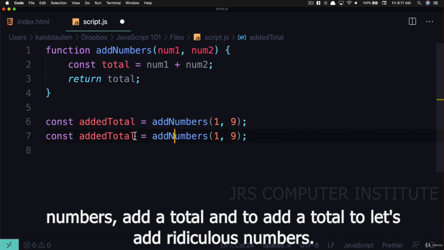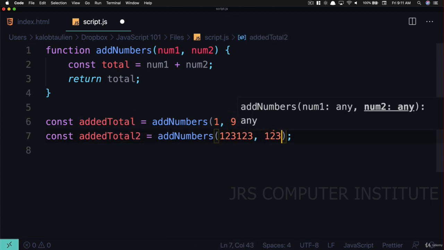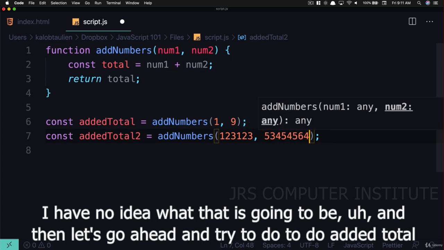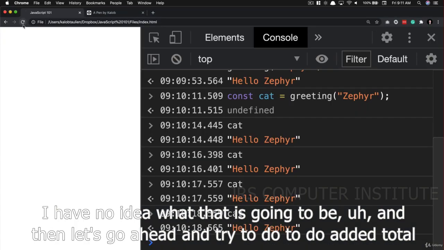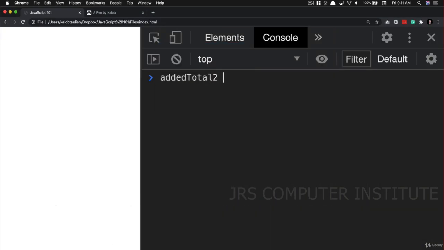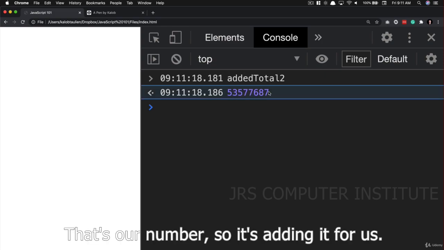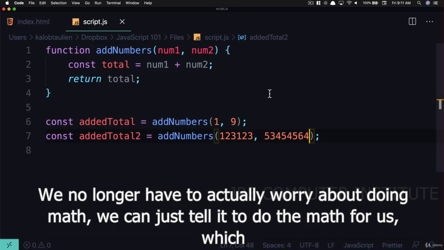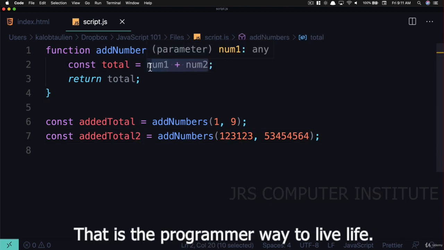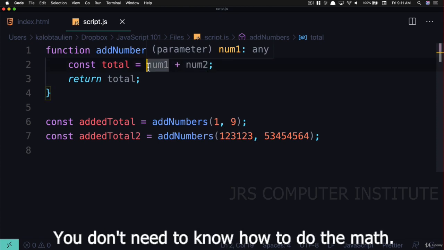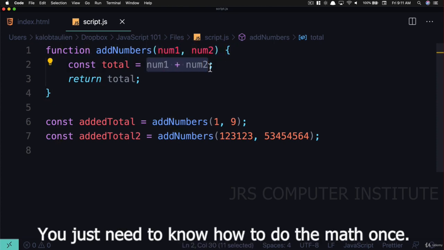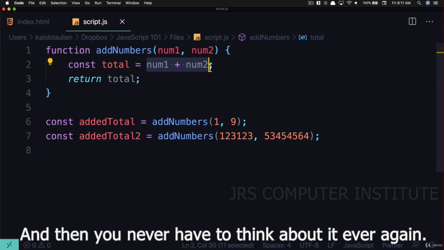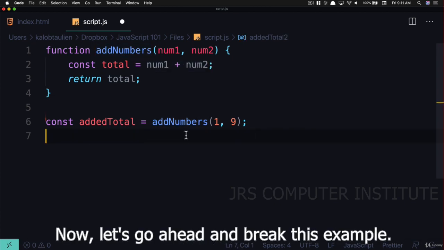So we could say addedTotal, we could add these numbers, addedTotal, let's do addedTotal2. Let's add ridiculous numbers. I have no idea what that is going to be. And then let's go ahead and addedTotal2. That's our number. So it's adding it for us. We no longer have to actually worry about doing math. We can just tell it to do the math for us, which is really nice. That is the programmer way to live life. You don't need to know how to do the math. You just need to know how to do the math once, and then you never have to think about it ever again. Now let's go ahead and break this example.